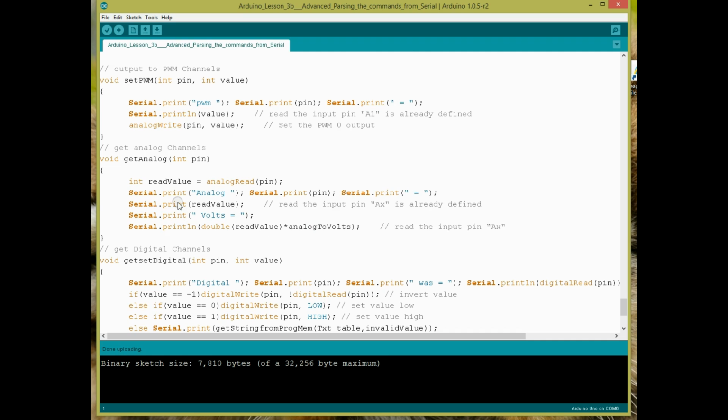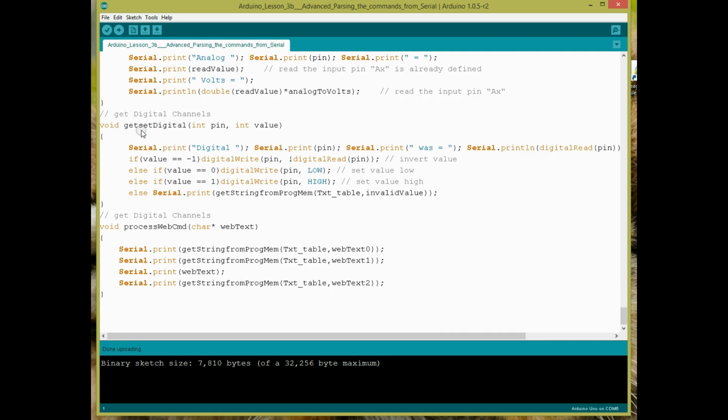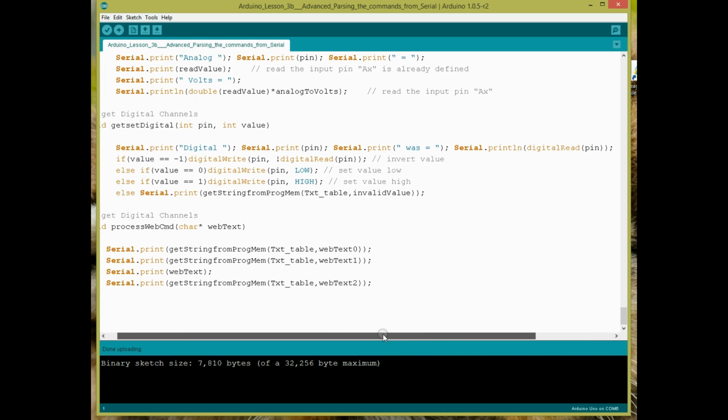While we're here, let's just look at get digital. This is another example where we've taken repeated code and made a function call out of it because it gets reused, and now we can use this for all sorts of things. I've modified this one slightly by having it print the current value of the digital port.